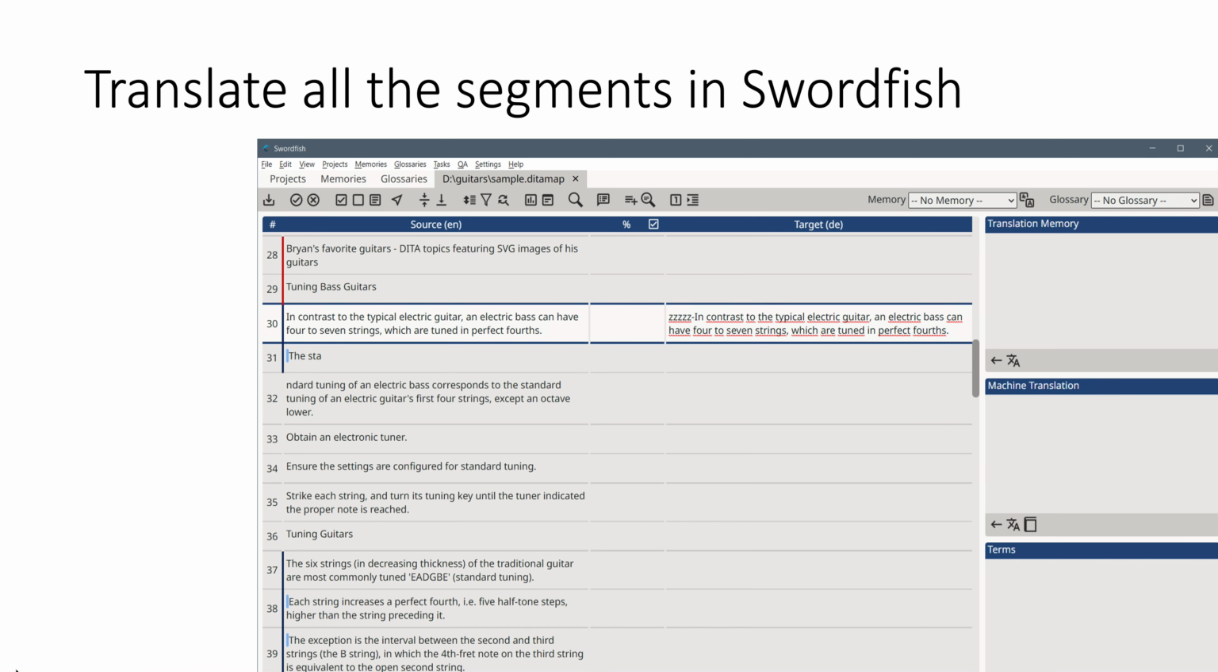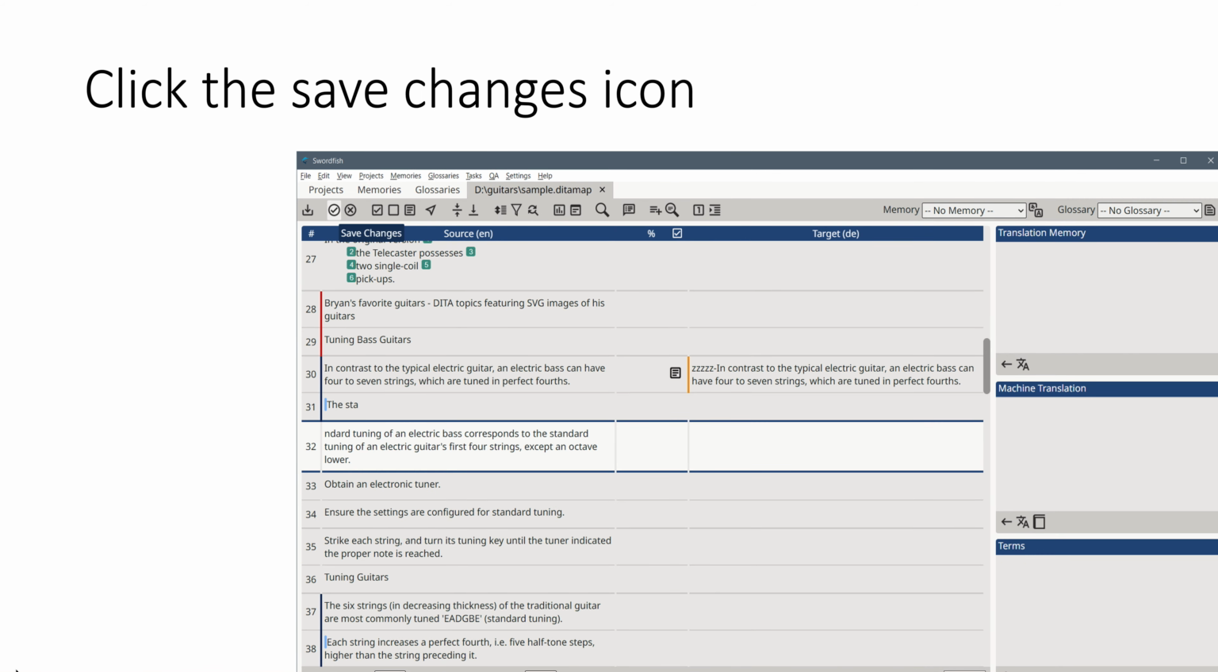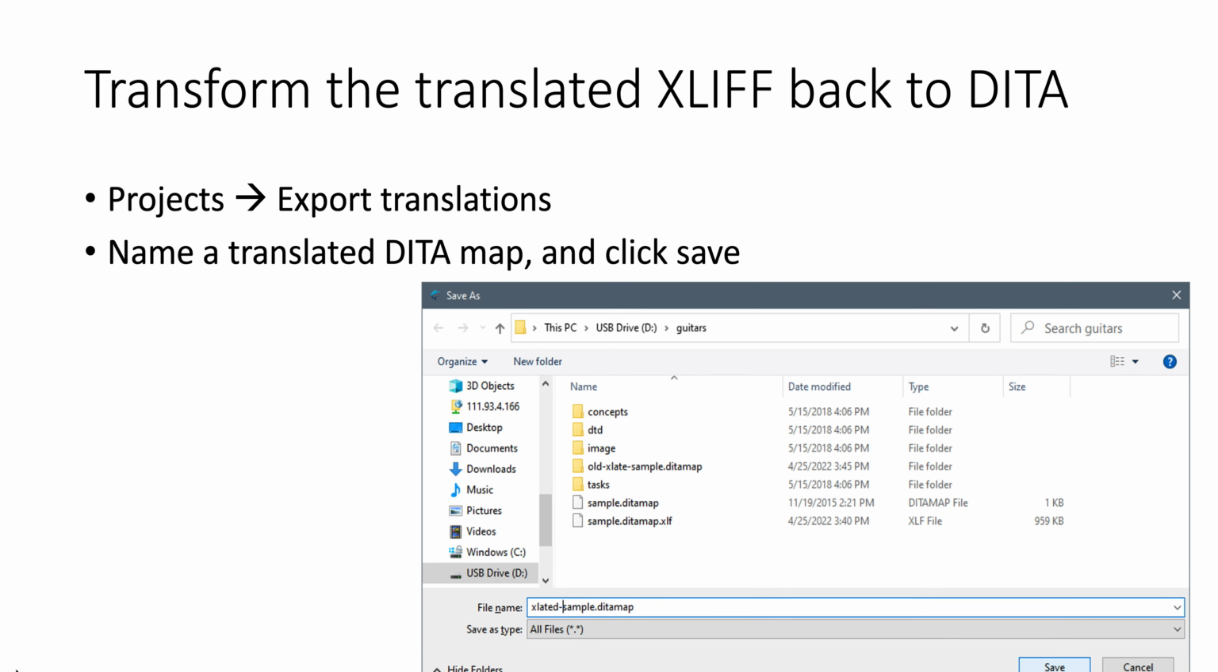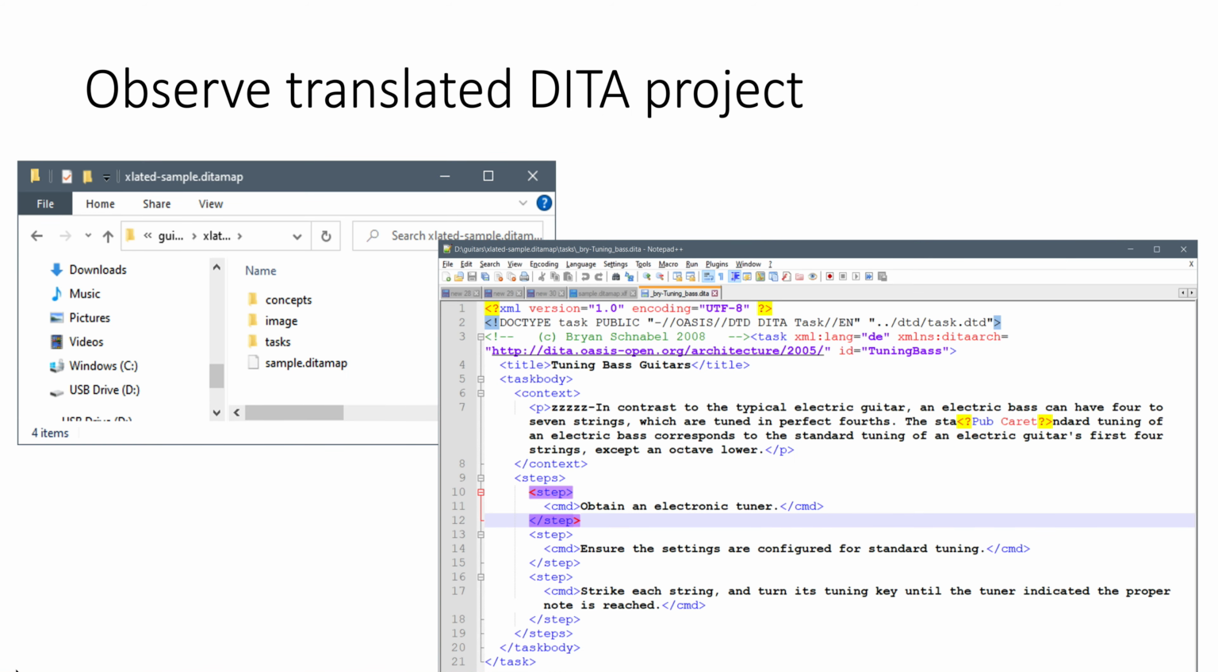segments. And then we would save that in Swordfish, and we would export it, and we would see that we have our translated elements, and we would have a translated DITA project. And if we look, we see that we have that ZZZ, which is the fictitious Z-ish language that we translated that one particular topic into.